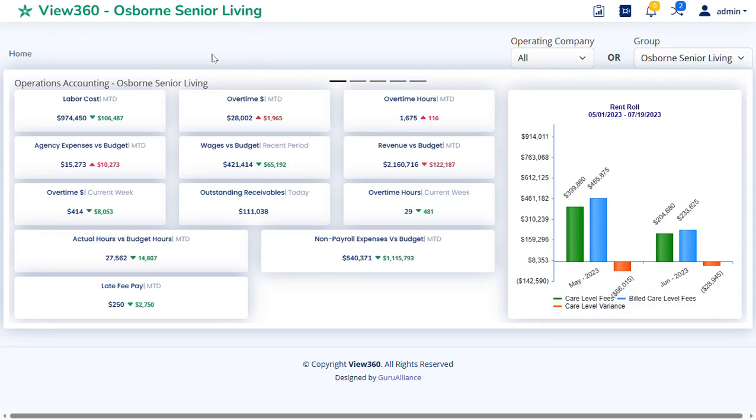We're going to take a look at View360 from Guru Alliance. View360 is a 360-degree view of all of your data from all of your applications across your entire enterprise, all of your communities as well as corporate.